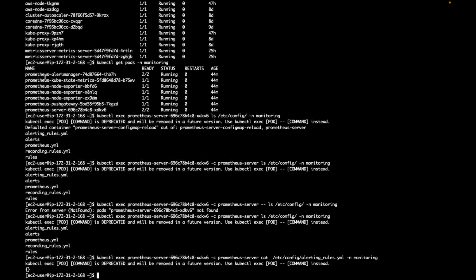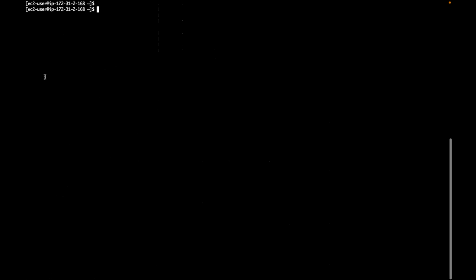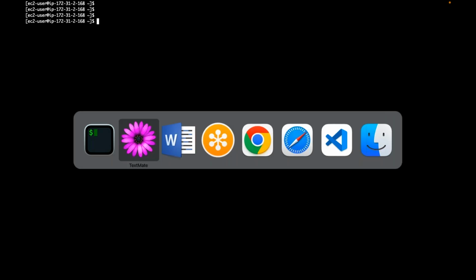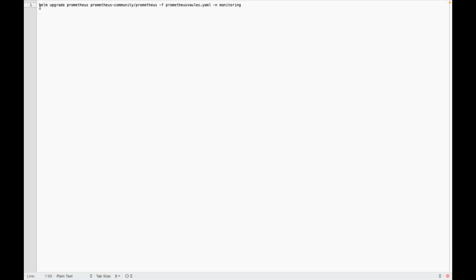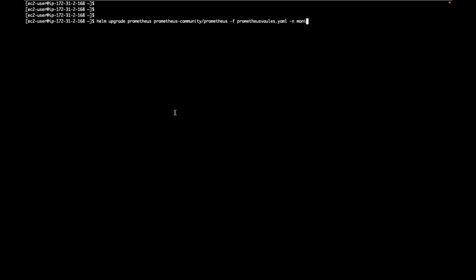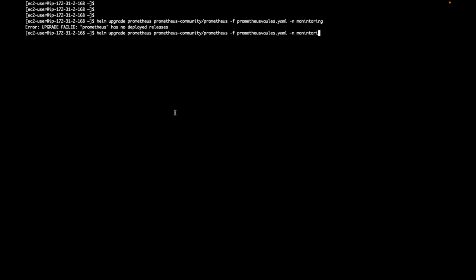Now I modified my values. I created a values file and I modified it. Now I will upgrade that Helm chart. Does the config map get created with whatever values I have modified? And does the pod get reloaded with those config maps again? Alertmanager config map has no deployed release. There is a typo: monitoring.